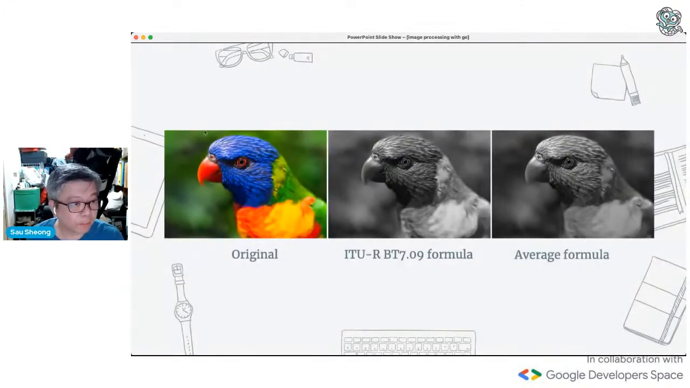So this is the original. The one on the left is the original. The one on the right is the average formula, the one that divides by 3. So this is the simplest method, just divide by 3. And the one in the middle uses the ITU-R BT.709 formula. My personal opinion, the one in the middle actually looks better. But of course, the average formula is a lot faster. Whichever you think is the best. So this is converting a color image into grayscale using the Go standard library.